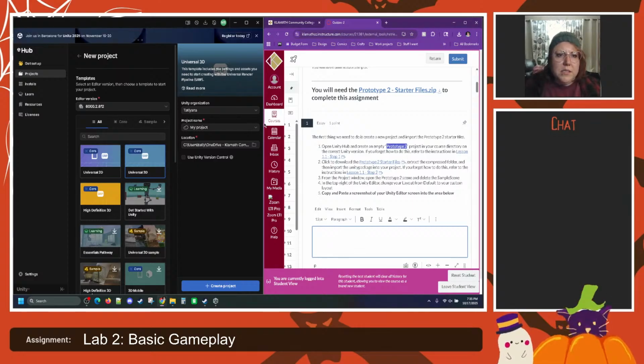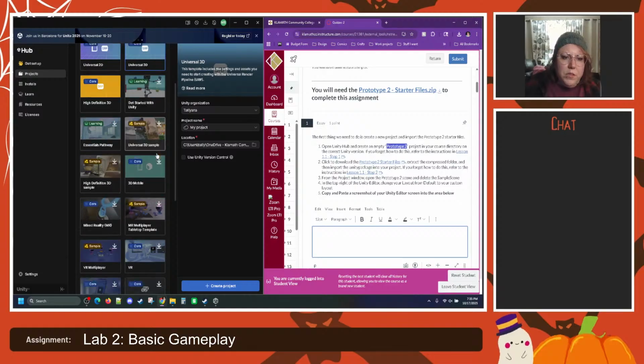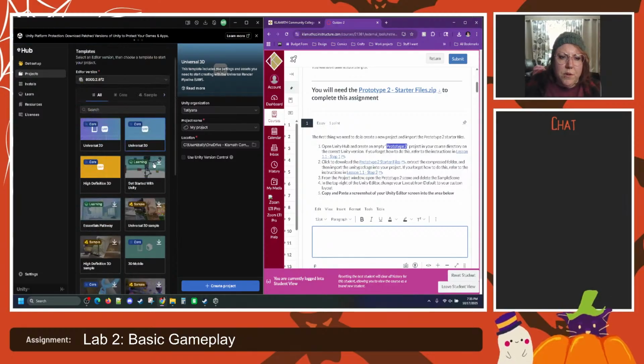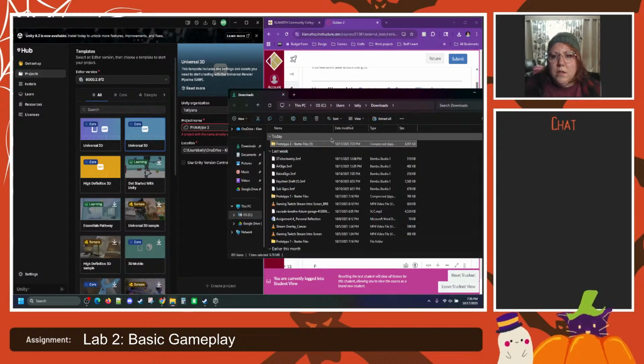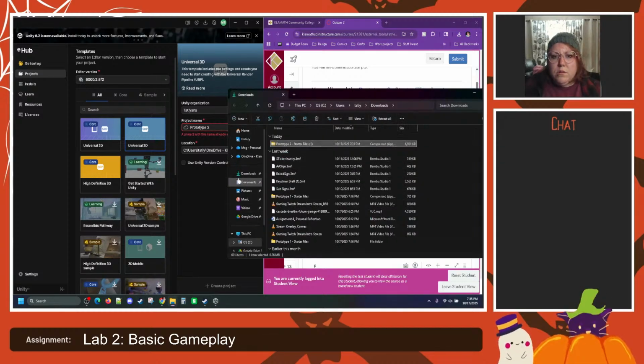It is going to be the same one that we did for the first one. It's going to be another 3D, so we're going to do Universal 3D. We're going to name it that. I've already created the file. Cool.